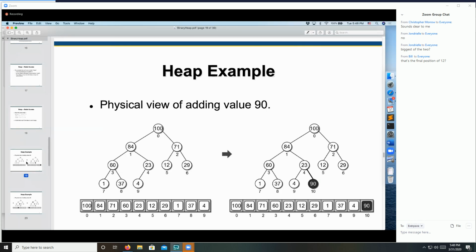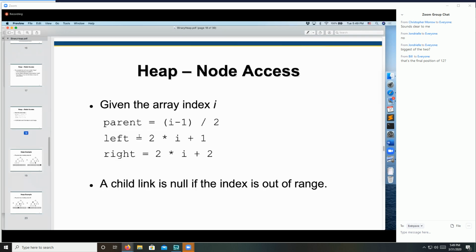Okay, here is a complete example. Here, physical view of adding 90. So when you are actually doing this using a list, how will it look like? Here is the tree, and here is your list at the bottom. When you would like to add a value, 90, as I said, you will add it at the end of the list in here. And by using this formula, you should easily be able to find what is the parent's location of 90.